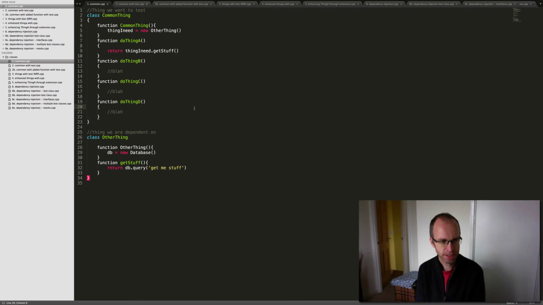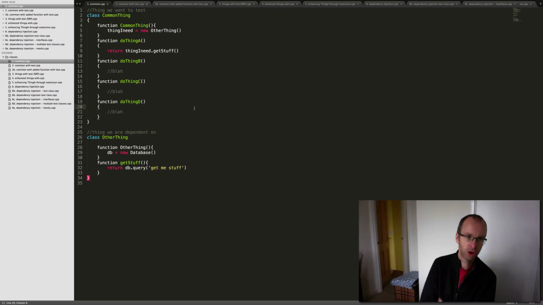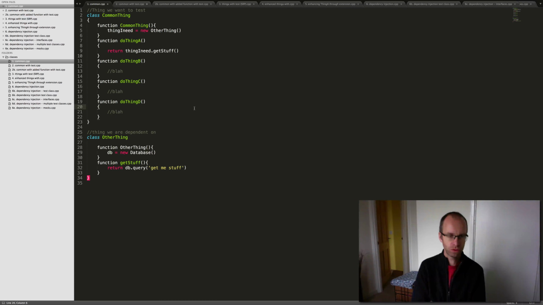My starting point for this is a class here, a common thing, which has got a dependency on another class called other thing. And common thing class does lots of different things: thing A, thing B, thing C, and thing D. This is a common thing that I see in code where we have large classes that do lots of different things, and classes that then have dependencies on other things. So big classes with lots of dependencies.